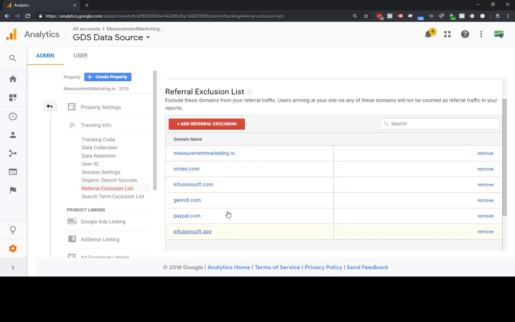So cross-domain tracking, and that's where you would look. Look in your referral exclusions because it's a necessary step in cross-domain tracking. It is not the only step, but it is a necessary step, and you can tell right away in Google Analytics if it needs to be set up just by jumping into this. I think that's sort of the highest level.